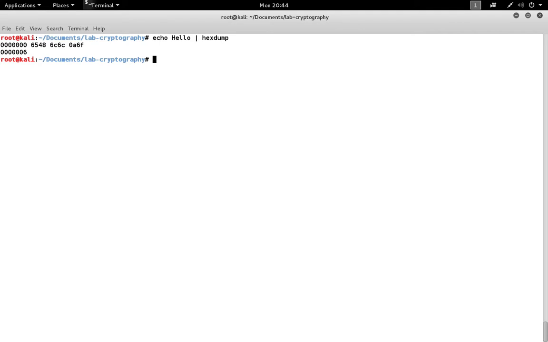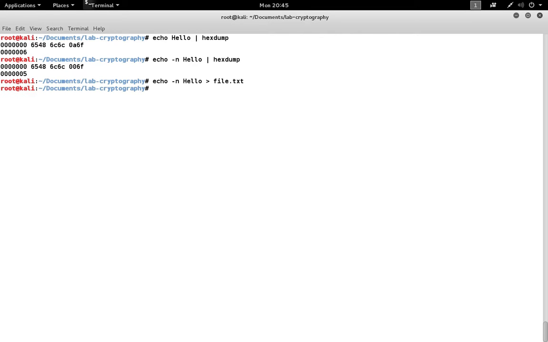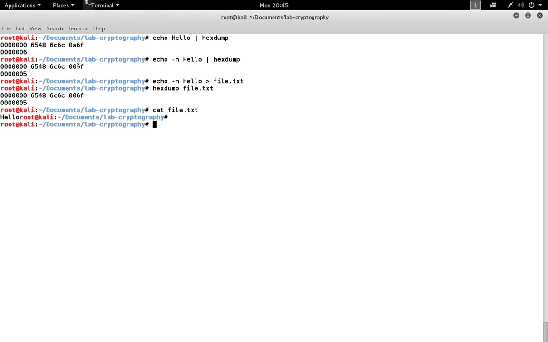So we're going to be careful to only output the letters from the word hello without the line feed. To do this, use the -n option for echo. And we can see that the line feed is not output with the -n option. And we can save that to a file, such as file.txt. And so we can see the same word hello was output into file.txt.